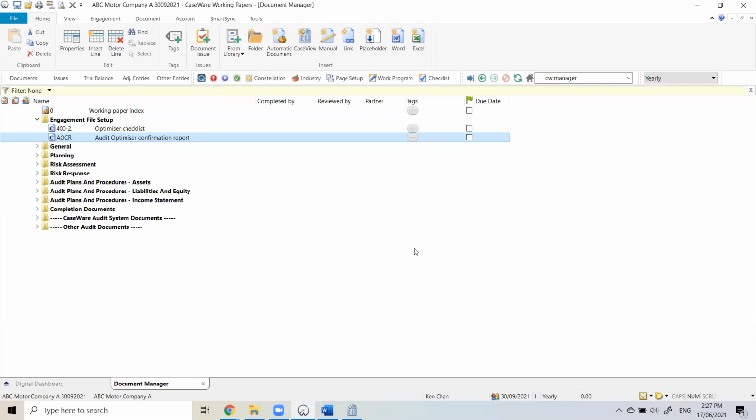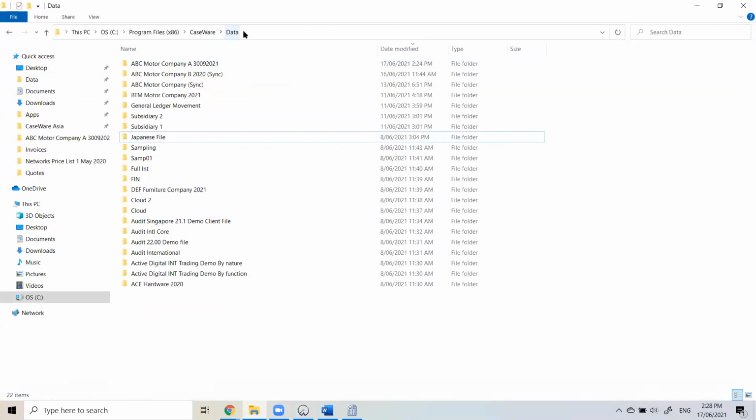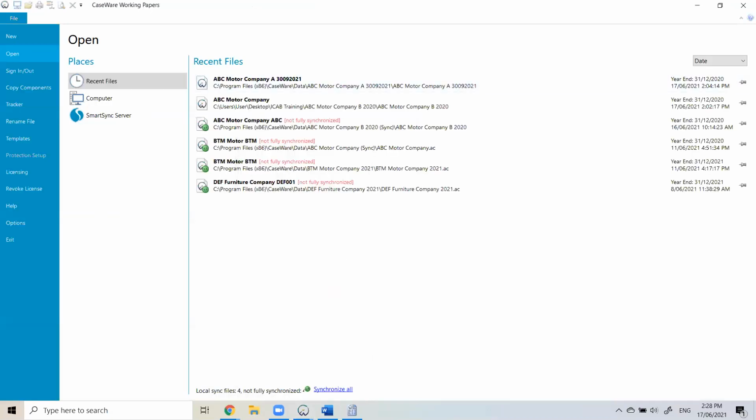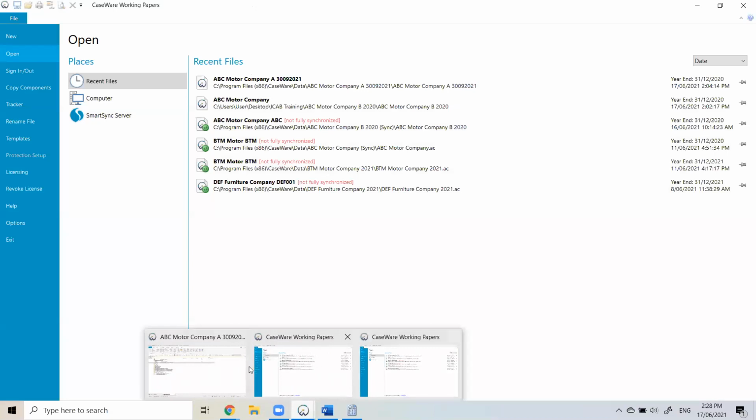You can work on multiple audits at the same time. Yes, I have many audits in my file. You can see in my data folder, I have all of these files. I can open all of them at the same time if I want to. Simply right click and go to Caseware Working Papers. You can see I now have 3 copies of Caseware Working Papers. I can open 3 different files on my computer at the same time.